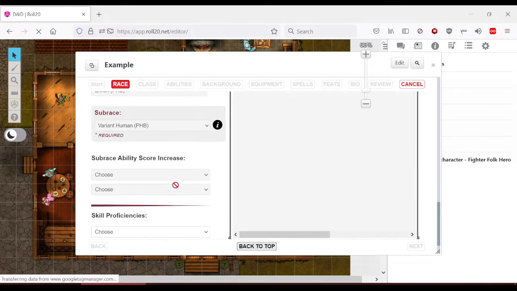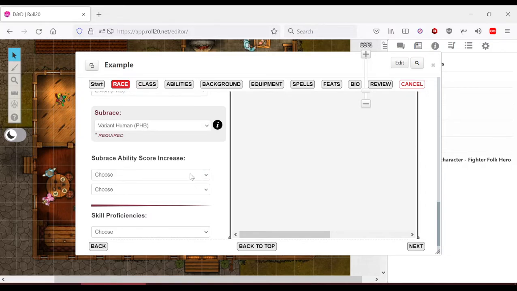Variant human. You can choose where your scores increase. This will come into play later.